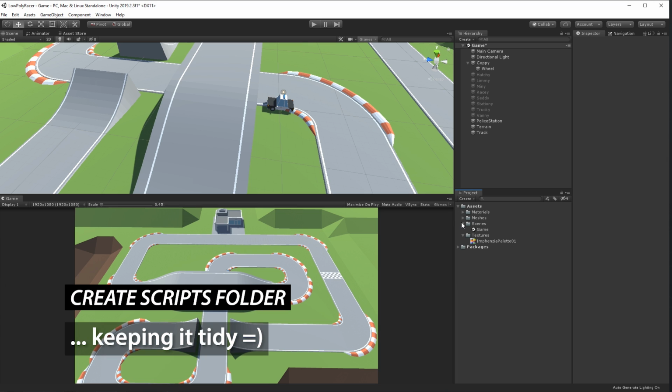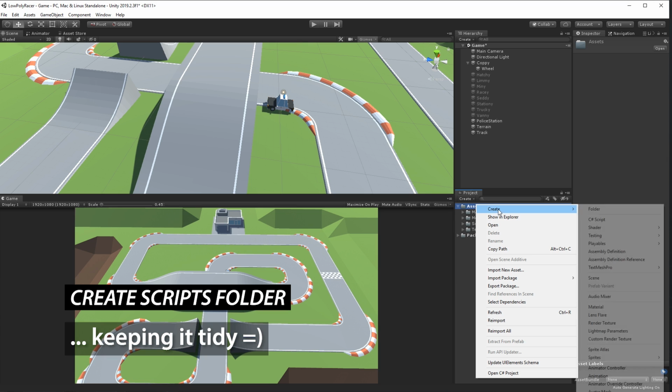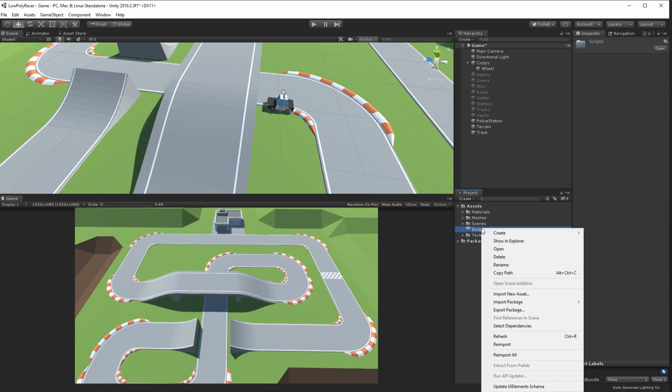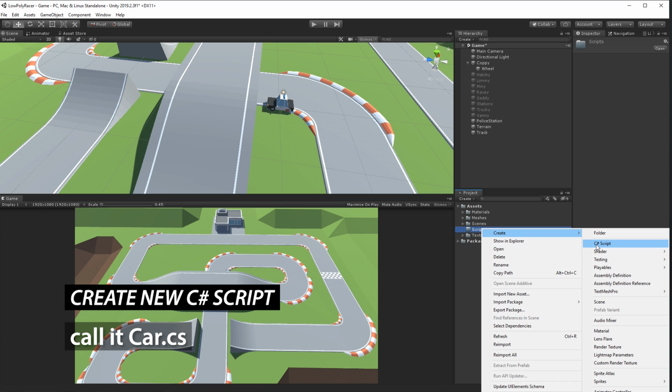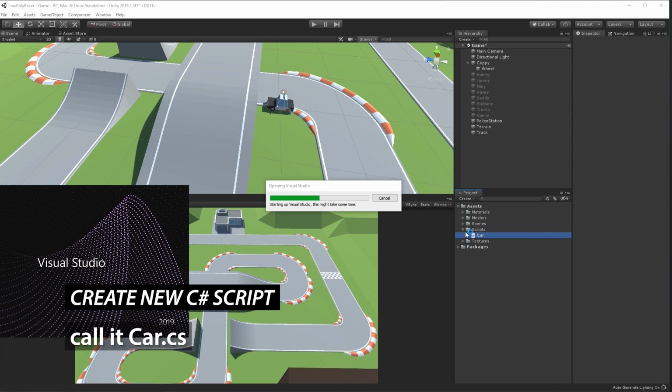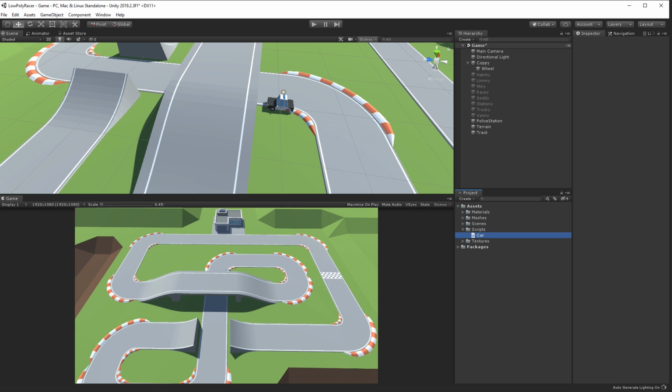Time has come to create our first script. So let's create a new folder in the Assets folder called Scripts. We want to keep things tidy here. Go into the Scripts folder, right click and do Create C# Script, and then name that one Car. Double click on it to get into Visual Studio if that's what you're using.